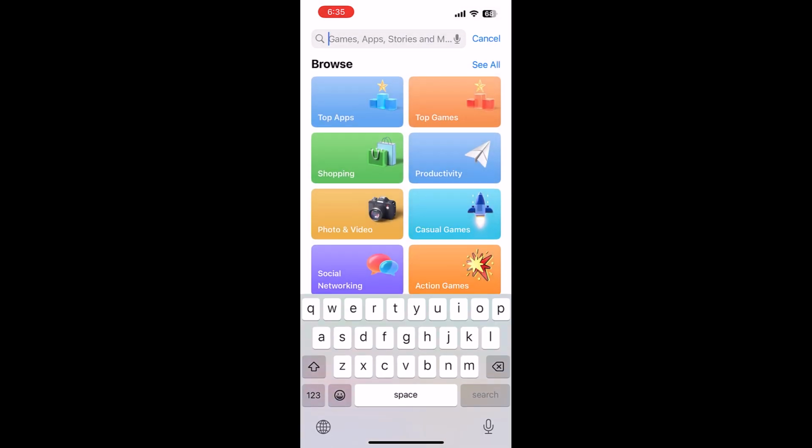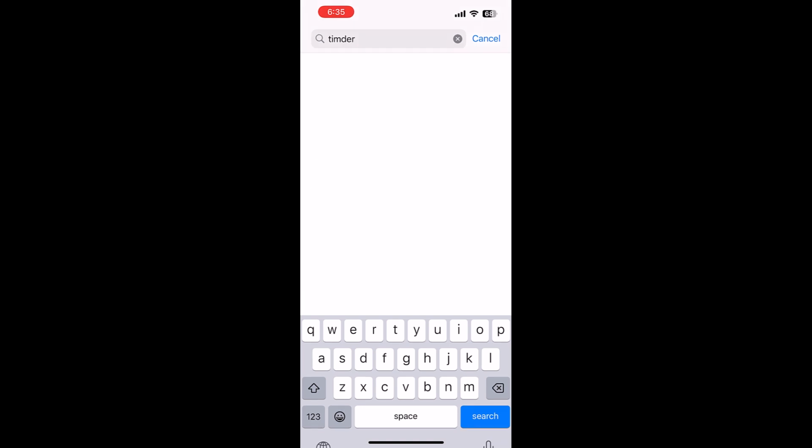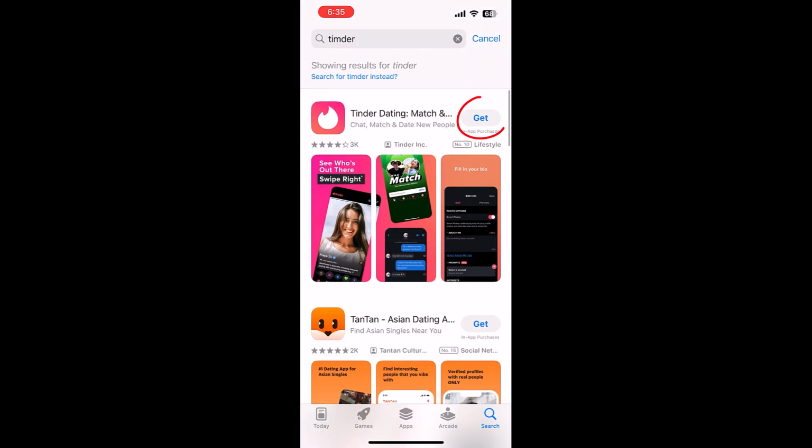Now when I try to search Tinder, you can see it seems like I have never installed it. By the way, I'm reinstalling the app.